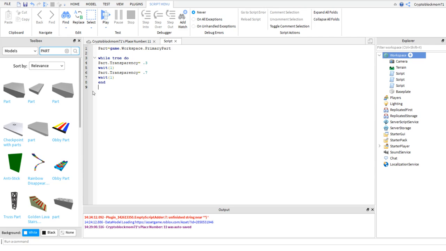For example, if we set the part transparency to 0.5, then we can enter the code game.workspace.part.transparency -5. But we have to make sure the part is inserted into the base plate. So this is a while true do loop.